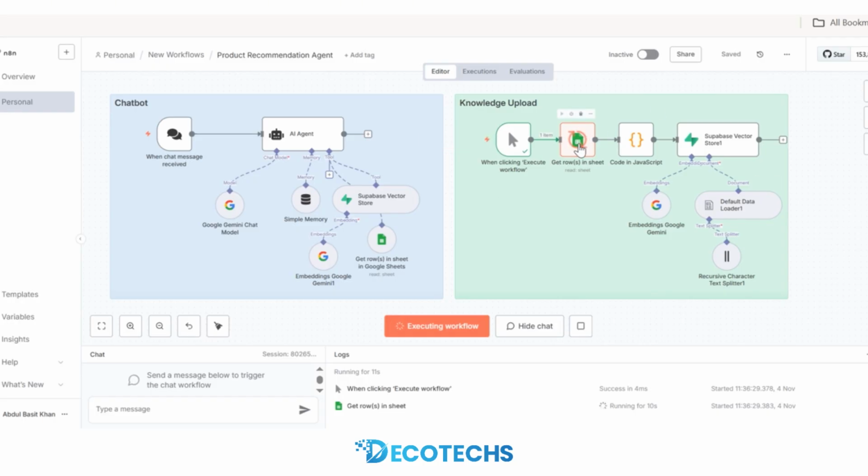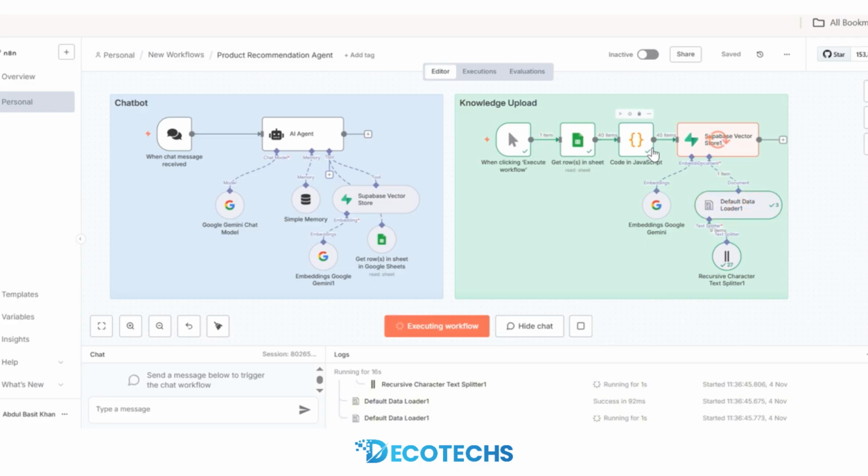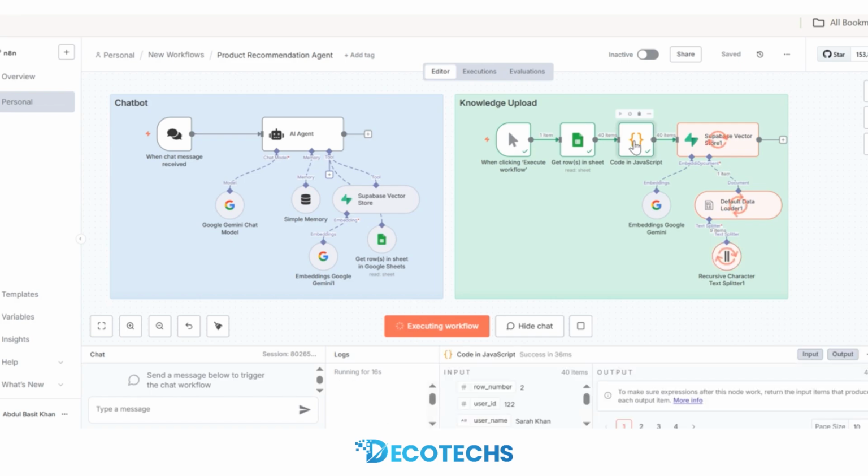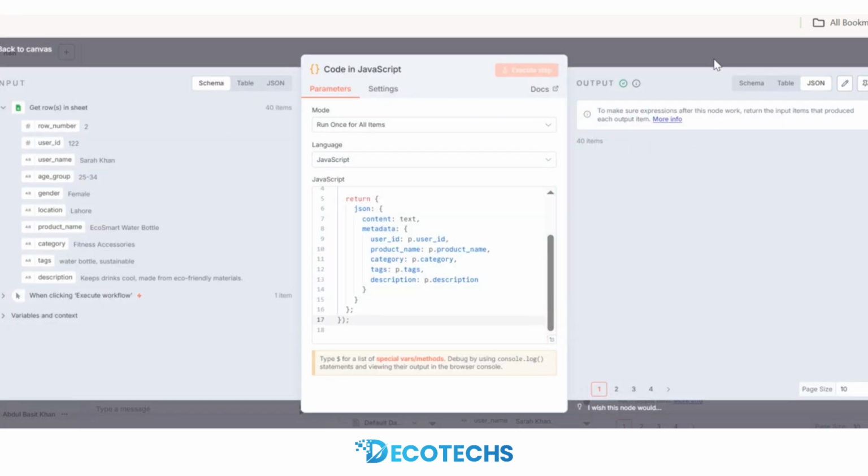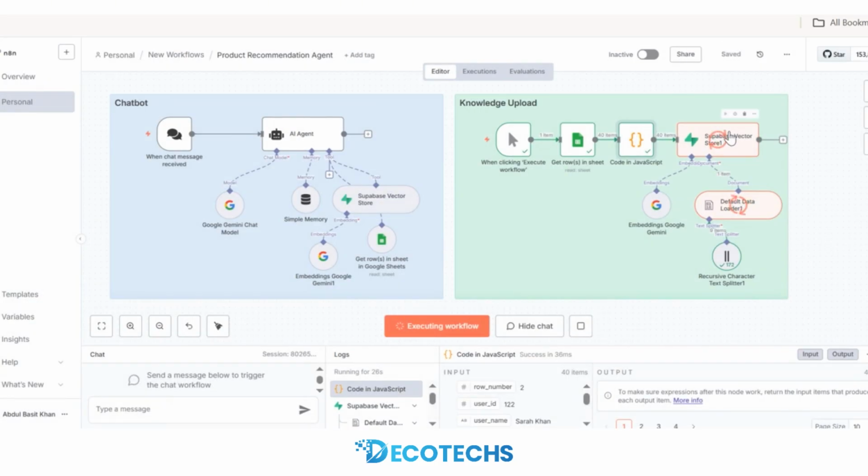The data set is loading to a Sheets node. Then a code node formats every row into a text chunk combining all meaningful fields. This gives the AI richer context. The Google Gemini embedding node converts each product into a vector, a numeric representation that stores meaning, not just text. Finally, we insert those embeddings into a Supabase vector store.